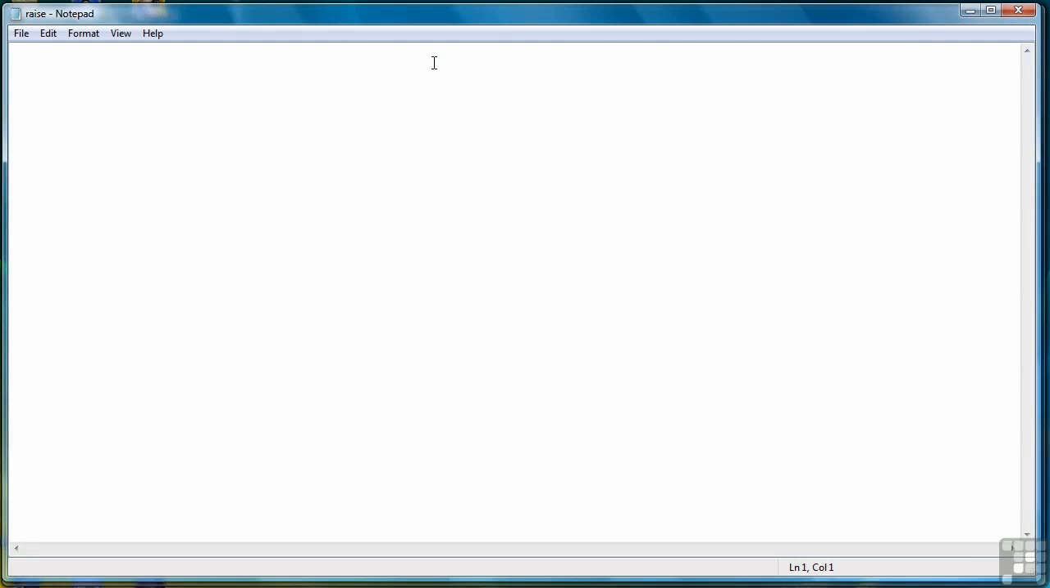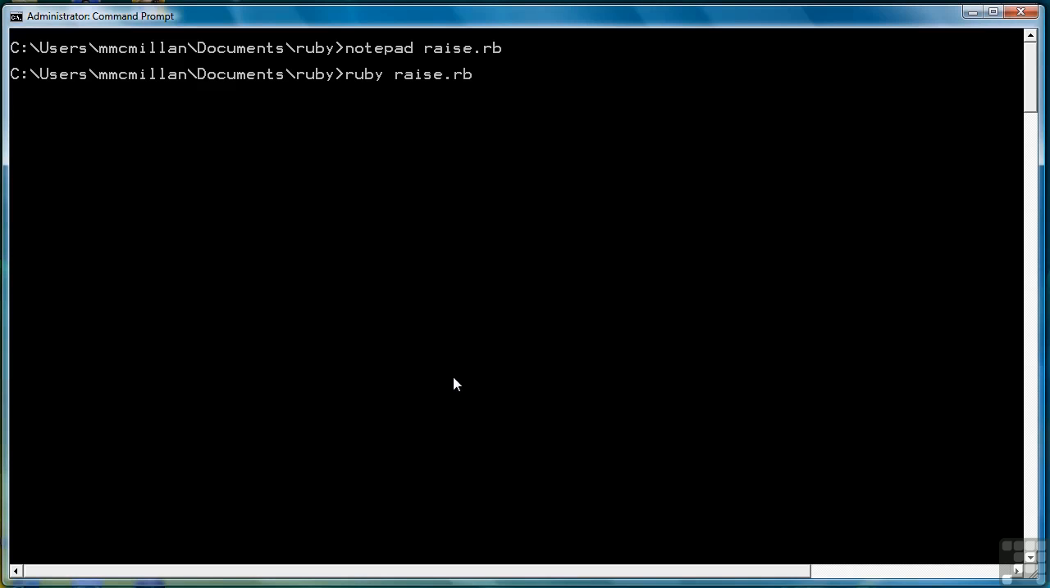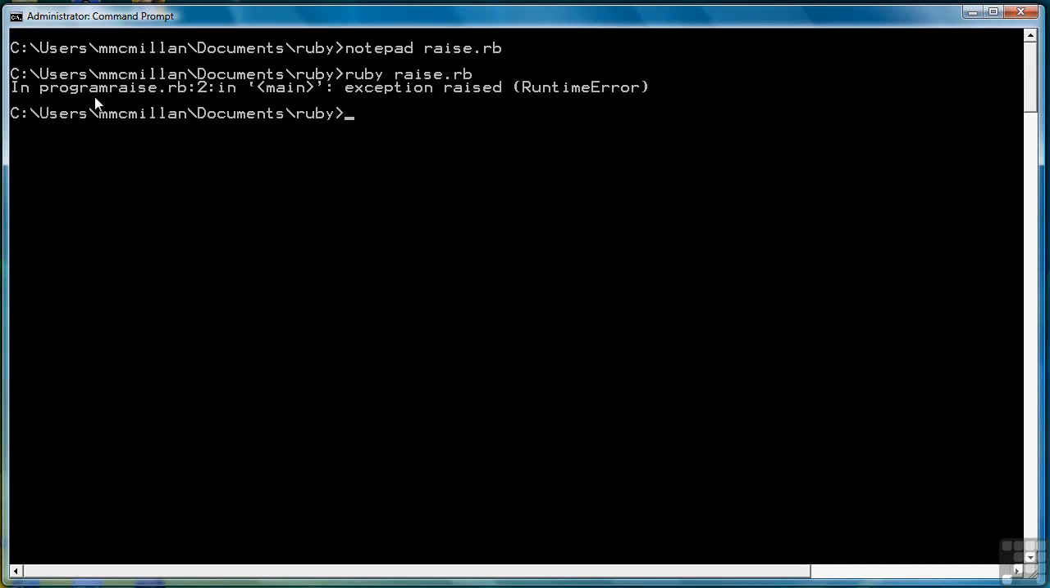So let's get started. We're going to call this program raise.rb. And let me start just by showing you how raise is called, and it's called very simply. Simply use the word raise followed by whatever exception message you want. So let's watch what happens here. You see it writes in program, and then our exception is raised. There's the exception raised message. And then the program stops.